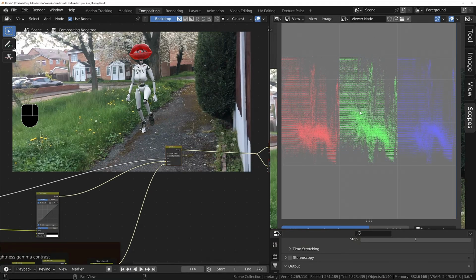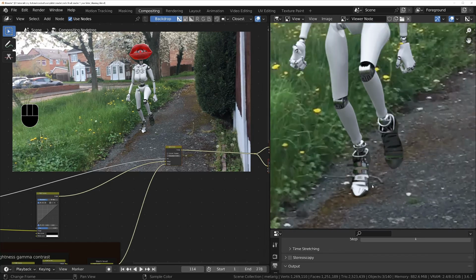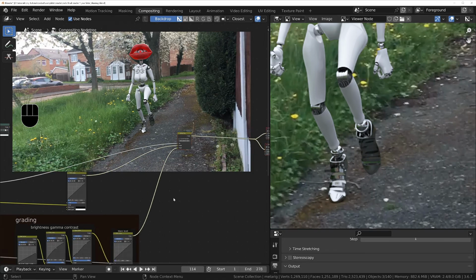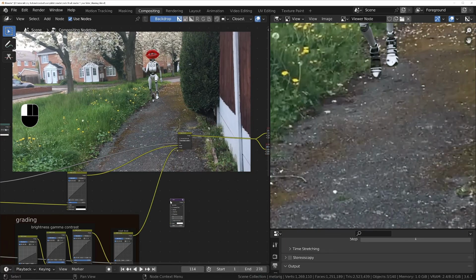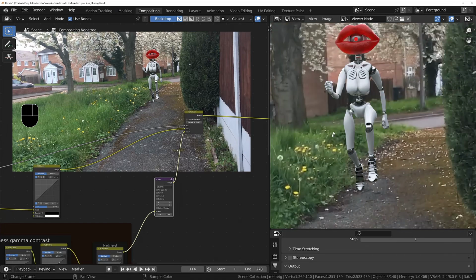Let's get rid of these scopes now, we don't need those anymore. We'll zoom in, and I want to find an area where we can see the difference quite clearly. So obviously, this is very sharp compared to this. So we'll add a blur node, Shift A, search for a blur node, and we're going to go with Gaussian. I'm going to put this down here. I think maybe the robot's a bit too far away there actually. Let's try and find another frame a bit closer to the camera.